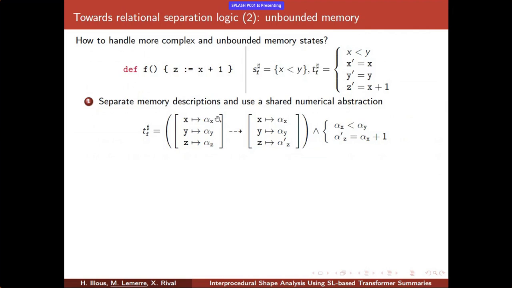separate the description of the memory and the description of the numerical representation. So we will have a separate numerical domain, which is a set of variables with constraints between these variables. So we have alpha, which corresponds to the ones that are here. And we have a memory description, which says what the values of each of the variables in memory are. So this is the first step. And basically, those are completely equivalent.